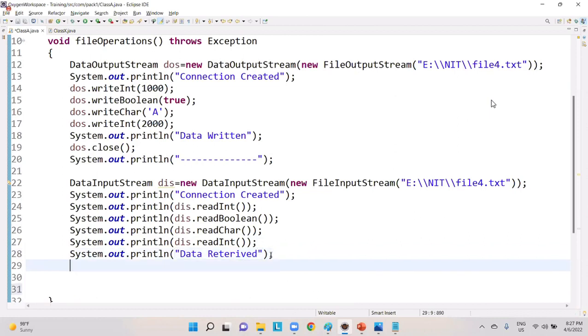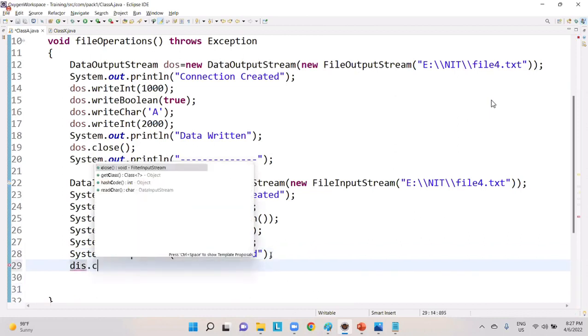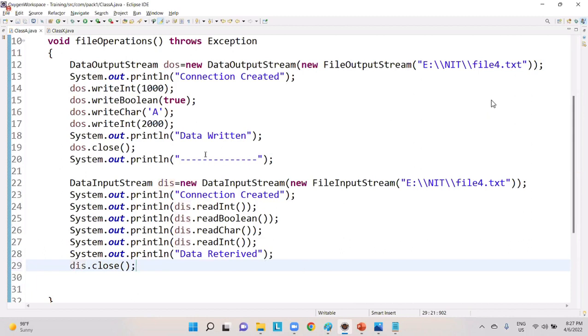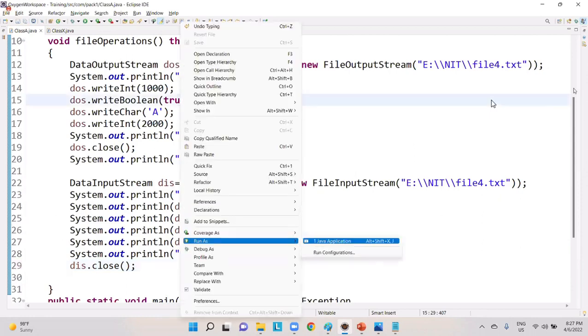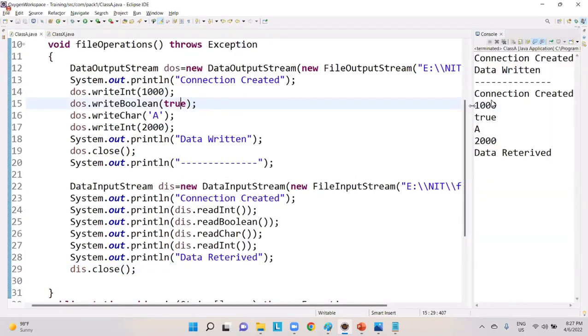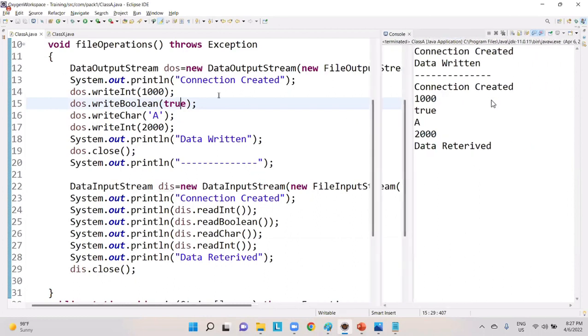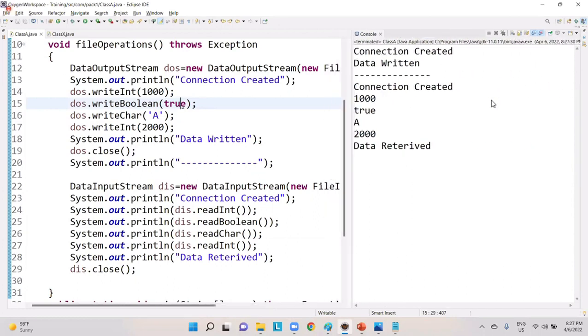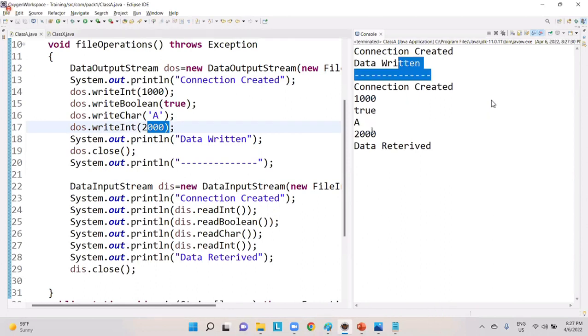And let me close my connection, dis.close. Now, guys, please check the output. Right click, run as Java application. Is this the data which I have entered into the file? 1000, true, A, and 2000. So successfully I have written the data and I have retrieved the data also.